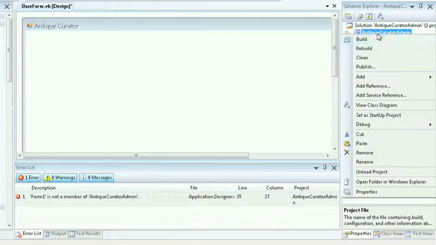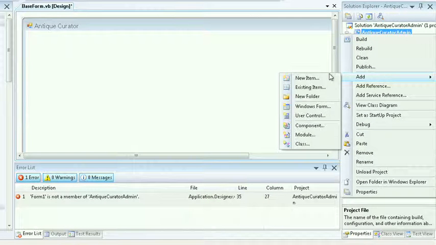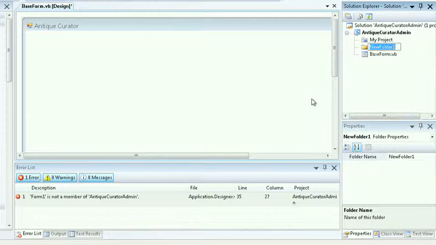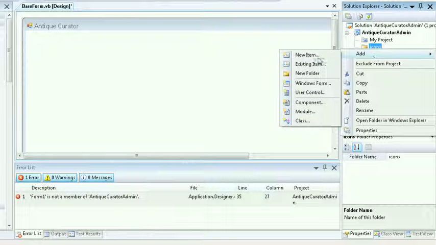Right-click on your solution, select Add, New Folder. Type in Icons. And now we'll go ahead and add some images and icons to this folder. Right-click on the folder, say Add Existing Item.